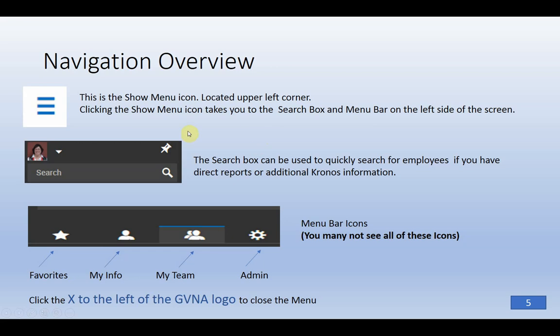General overview for navigation. Good thing to know, this little icon with the 3 lines, also referred to as the hamburger, is the show menu icon. You click on here and you will see a drop-down menu. You'll see a search box. If you're a manager and have some direct reports, you'll be able to type in somebody's name and quickly go to that person. Or you might want to look up additional information such as direct deposits or pay statements and sometimes find a quick search to get to where you need to go.